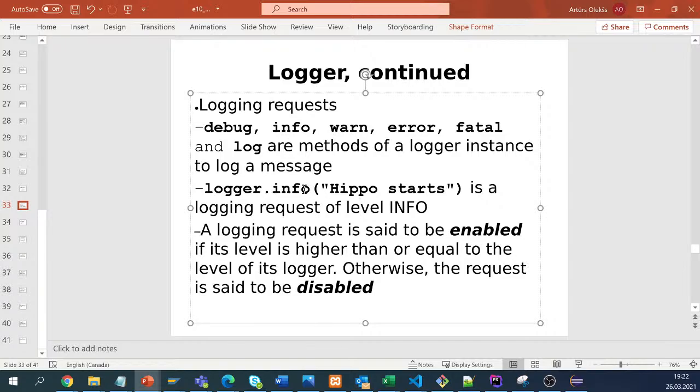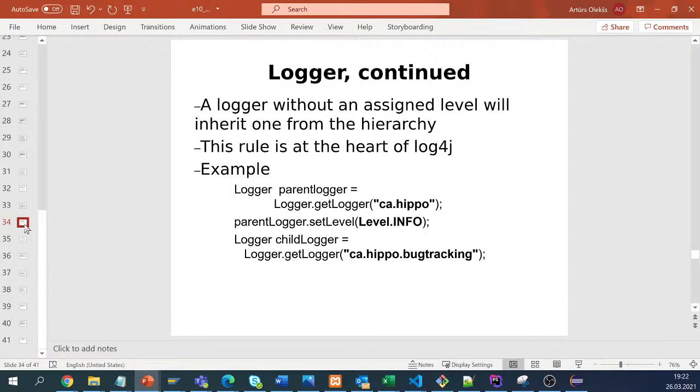A logging request is said to be enabled if its level is higher than or equal to the level of its logger. If it's not higher, if it's basically less than the level of the logger, then it is said to be disabled. So this is how it will look.